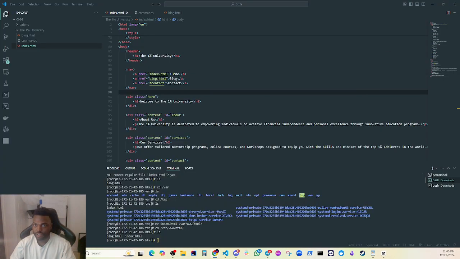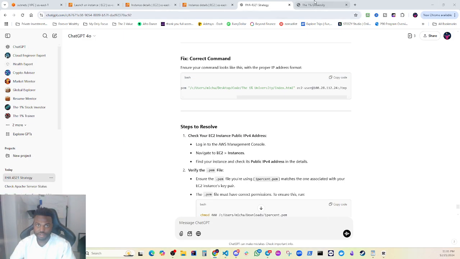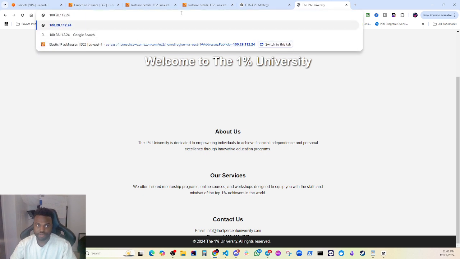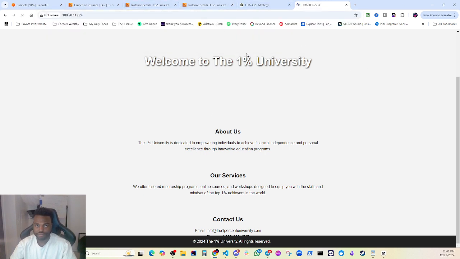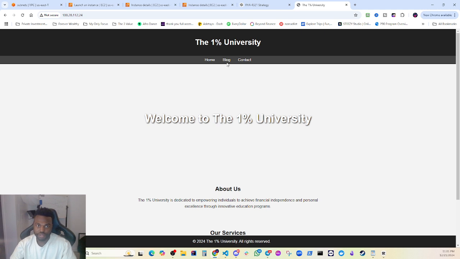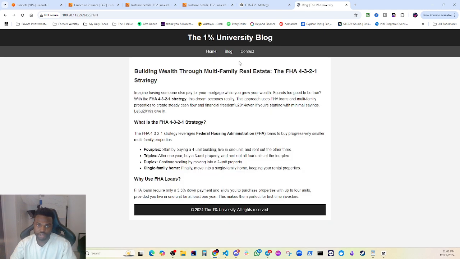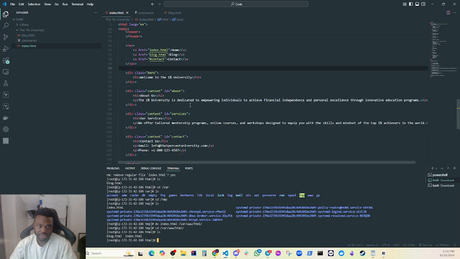So first off, let's see how it looks. So this is the old IP. All we have to do is grab the new IP, because this IP is pointing to my server and it's going to give me a new website. Right? Cool. Home, this is the new updated one. Blog, okay. Building wealthy multifamily. So there's some stuff we have to fix, right? And it's very simple. We're going to use a GitHub repository.